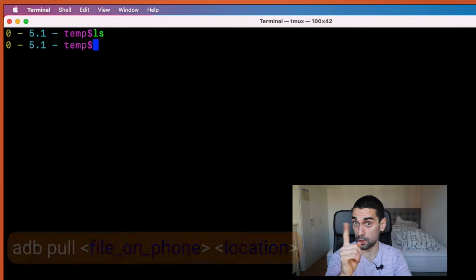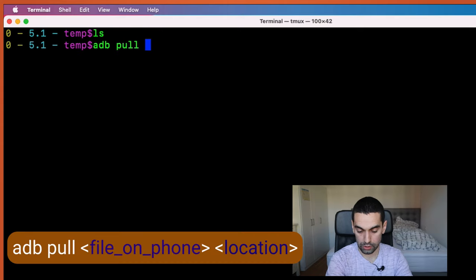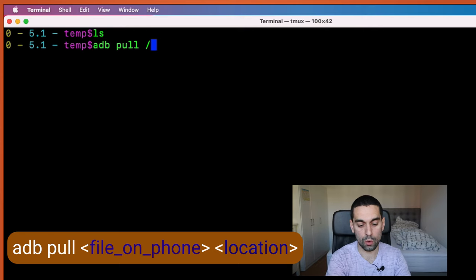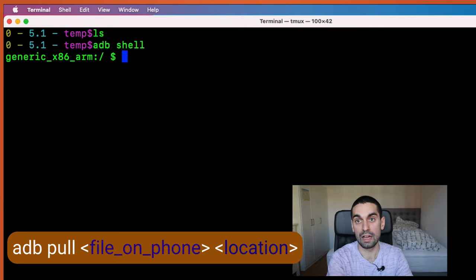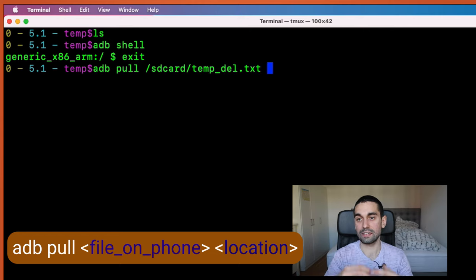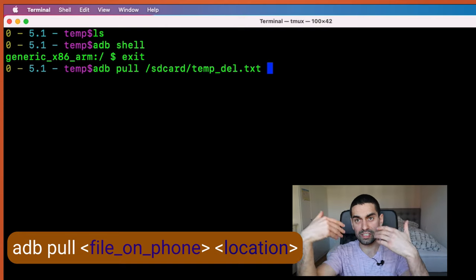We're gonna use the pull command. ADB pull, and then I need to know whereabouts it is on the phone. Of course, if you don't know where it is, you can use ADB shell to go into the phone, look around, and then come out of it. Of course, I know where it is, so ADB pull /sdcard/temp_del.txt, and the next argument is where I want it to be pulled to.